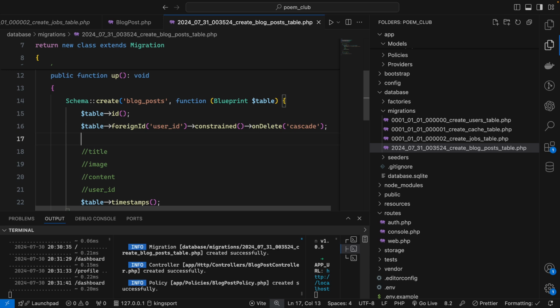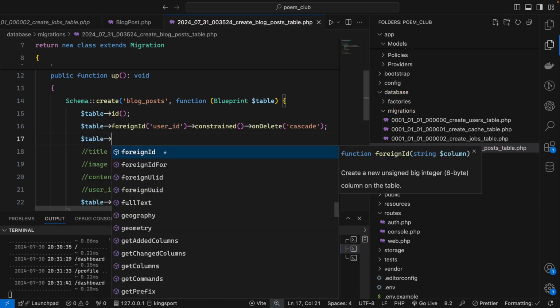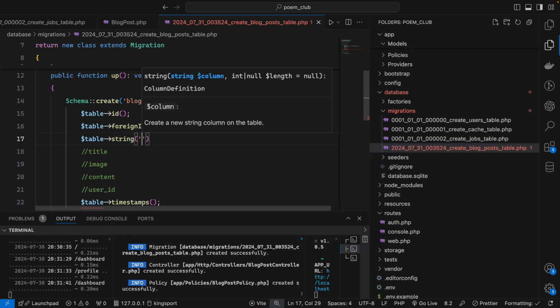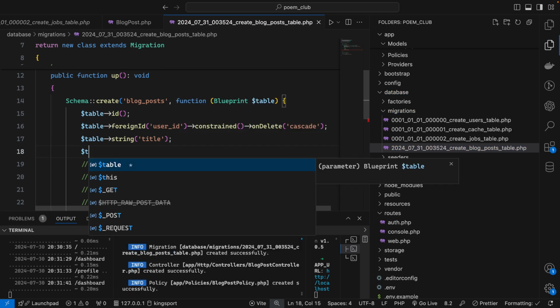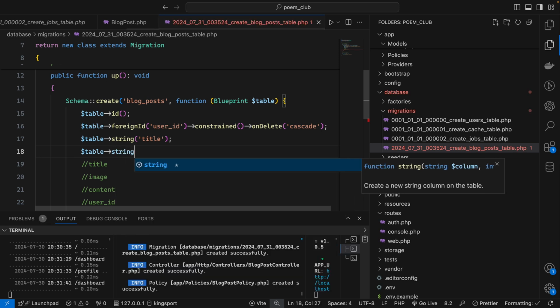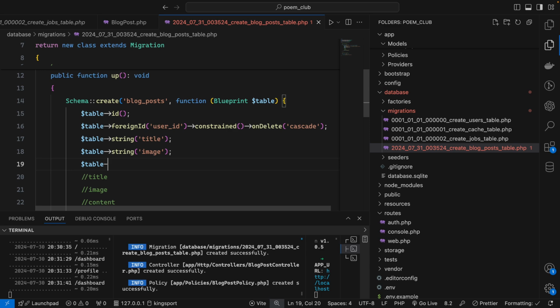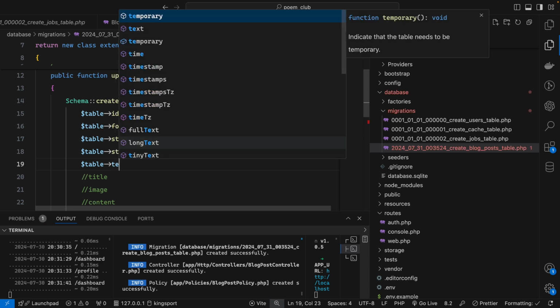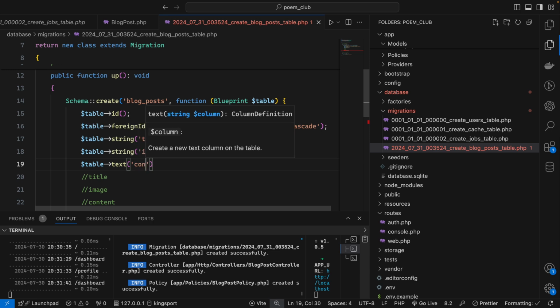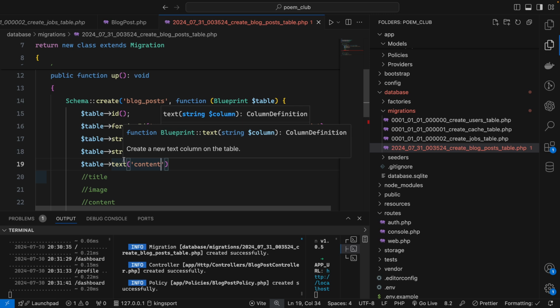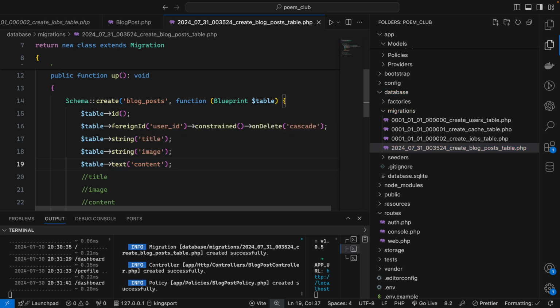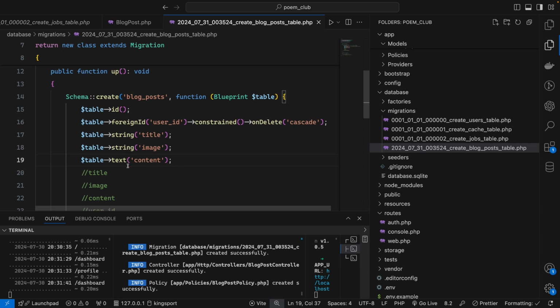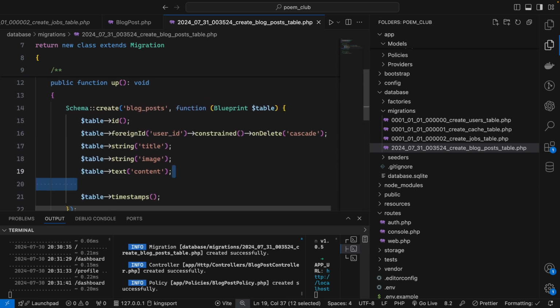And then I will add title. So table string. This is the string data type, and I will say title. Then I will add another one, table and string. Inside here I will add image. Because we were told the image is a URL, we only need string. For the content, that can be more than 255, right? So we should have text, content. Oops, and the content. Perfect. So that is pretty much the table attributes for the blog post.